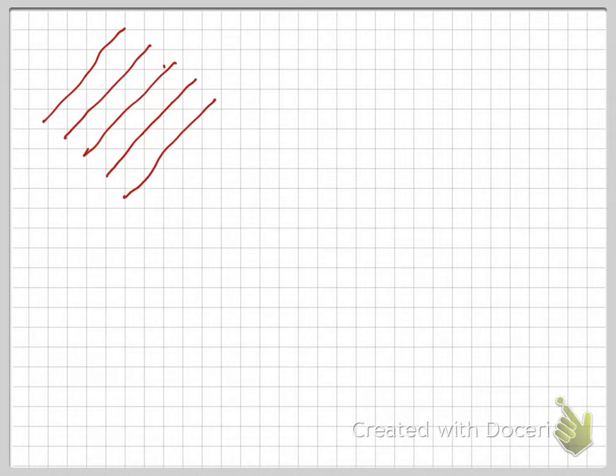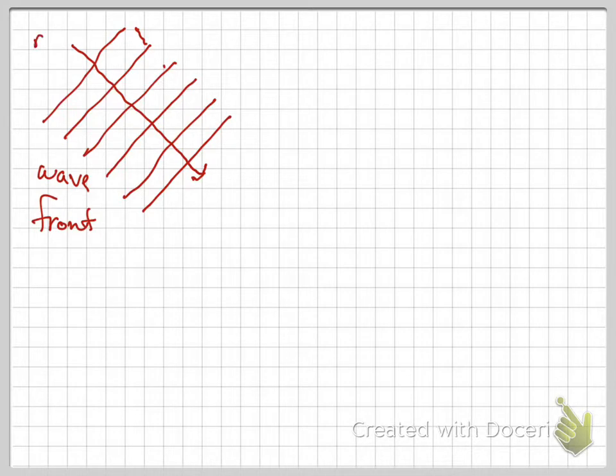They're equally spaced. The distance from here to here, you can consider that as your wavelength, and they're moving in a certain direction. I represent that with a ray. So these are the wave fronts, and this is the ray. It has an arrow obviously showing you the direction of it.